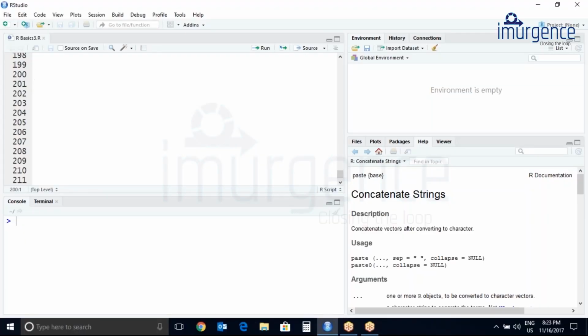So we will see the set of logical operators that the R language allows us to use. So third, so first is the element wise logical AND operator.